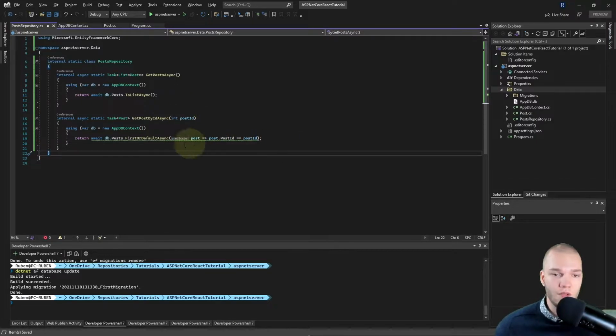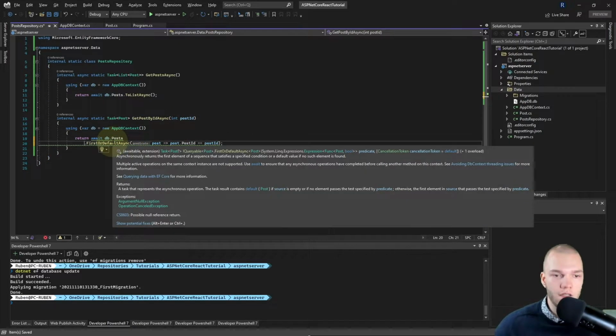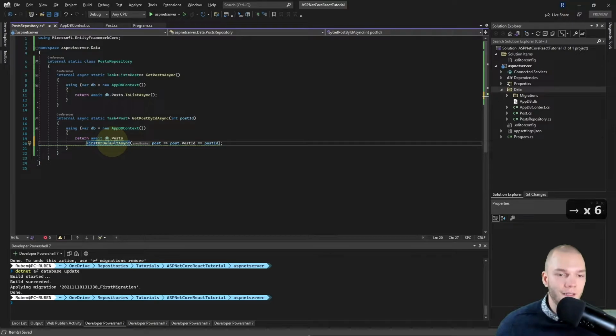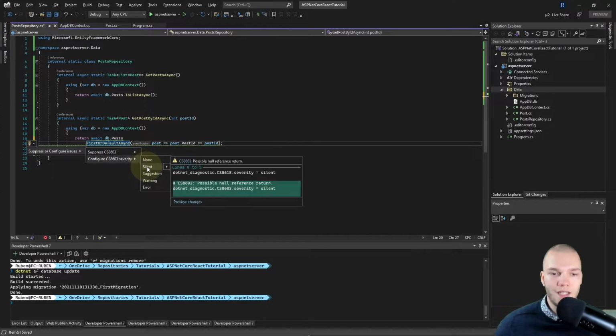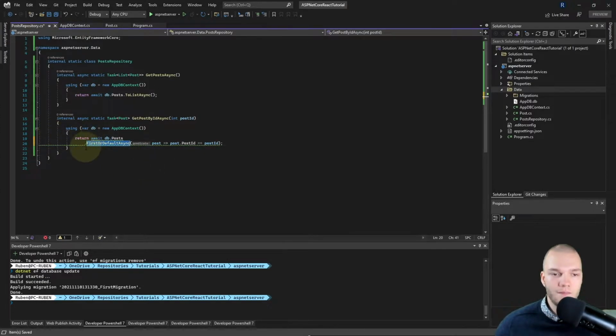If the thing is running, this parameter is called an argument and something is up. And yeah, this can return null, so that's expected. So I'll just set this to silent. Okay, then I want to implement the create operation so that new posts can be added to the database.